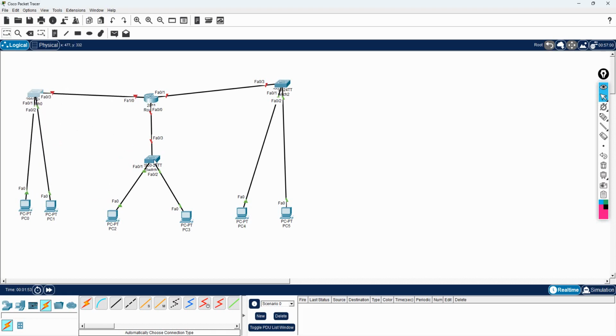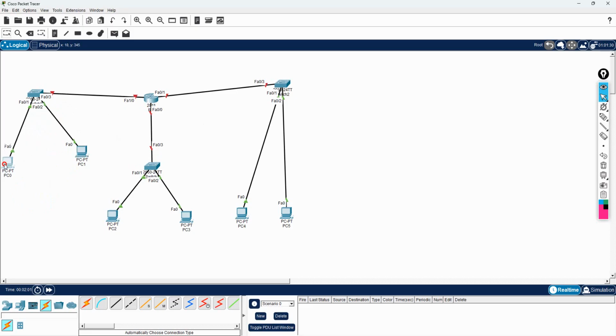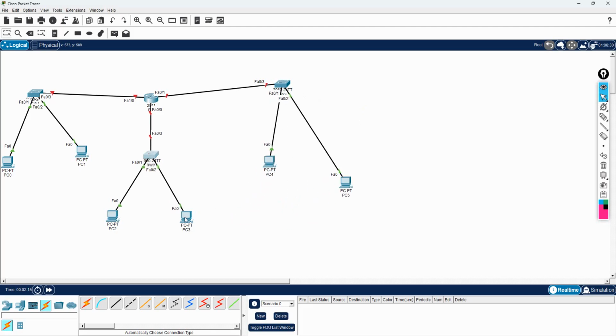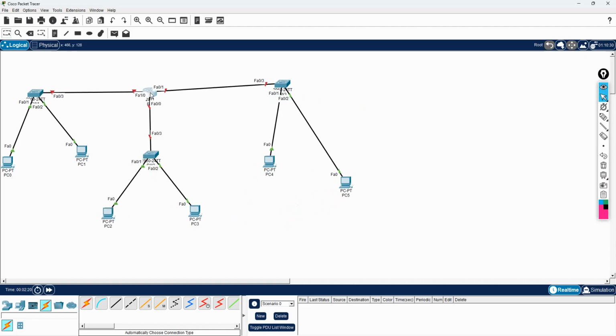Let me change the name of the router to R1, and this one I can say switch 1, this is switch 2, and this is switch 3. I will keep it like this. Okay, now we need to do the configuration.